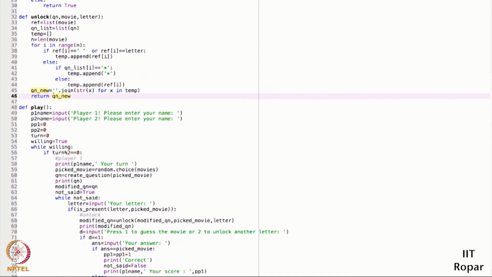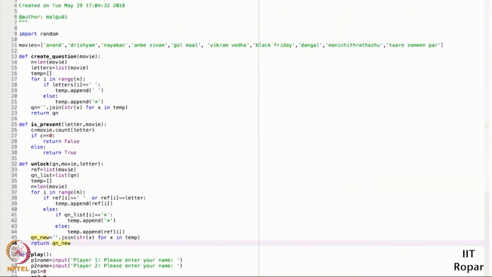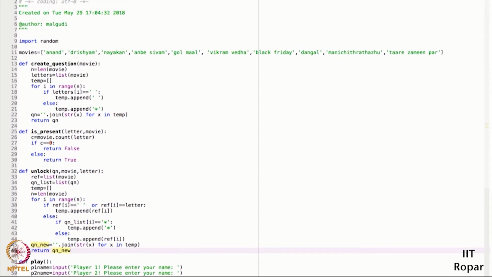And if it is not present, you say that this letter is not found. If it is present, you have to unlock the letters. So for unlocking, what do you do? You do something very similar to what we have done in create question. You open the string into a list of characters, and based on each character, if it is a space or that actual letter which he has wanted to unlock, you append that letter into the output. Otherwise, if it is not unlocked yet and it is not that letter as well, then you append a star, else you append the letter that has been unlocked till now. And this is how we have created the output list. Now we merge the individual characters of the output list into a single string and return that string. So this is how unlocking has been done.